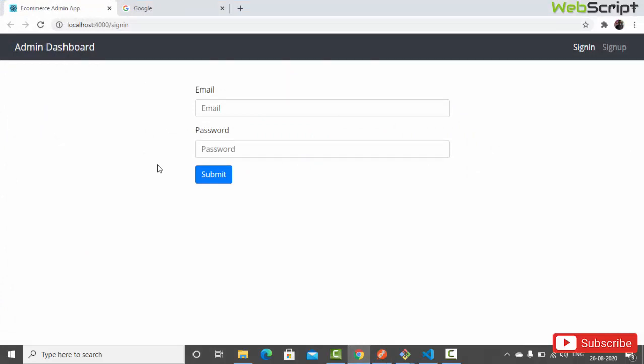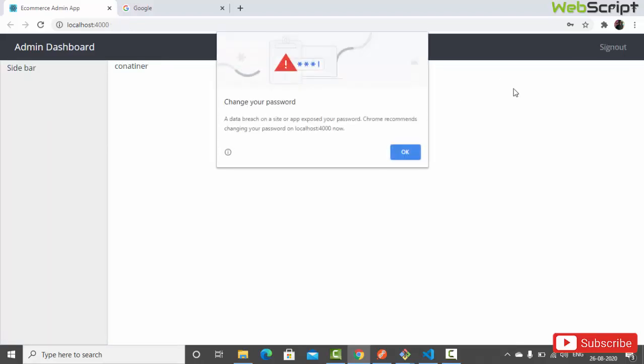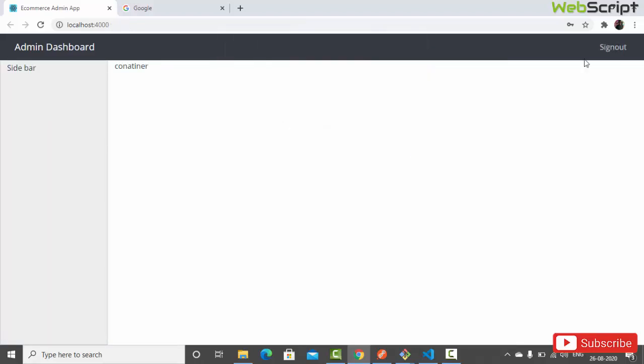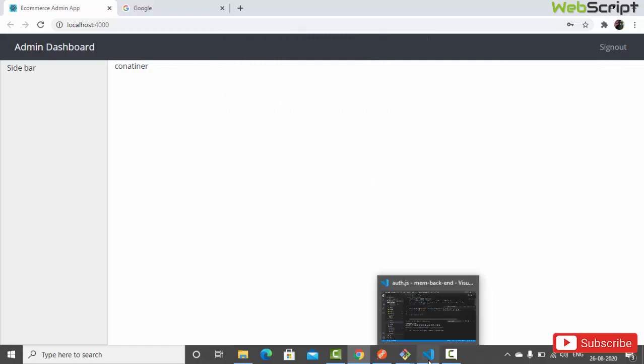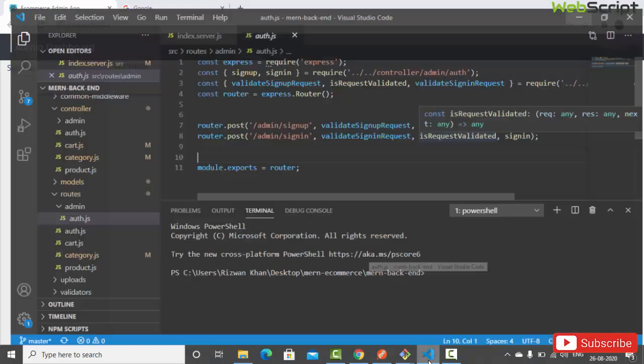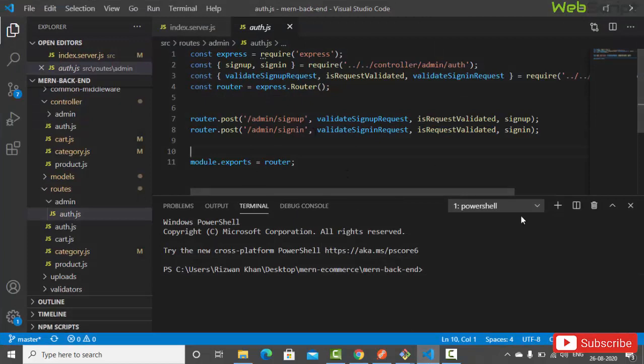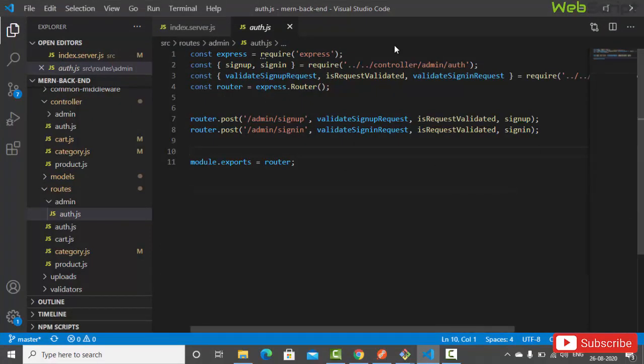This is our admin application, and this is where we can do the sign in process. So let's do sign in. And we are successfully signed in. Now we can do sign out, but before that let's create a sign out API, so that will be helpful in future. Here is our backend project in VS Code.